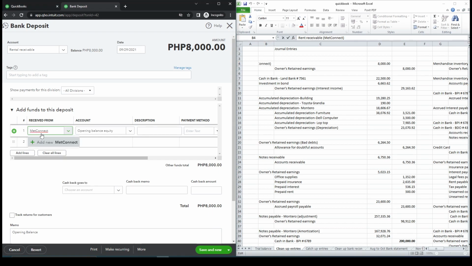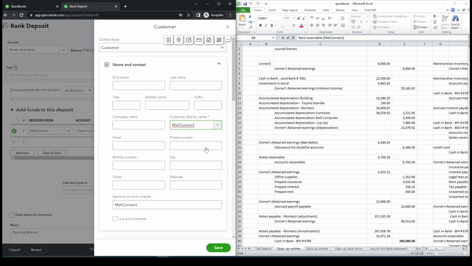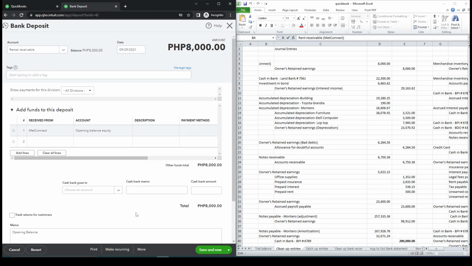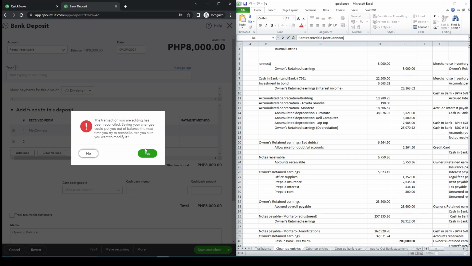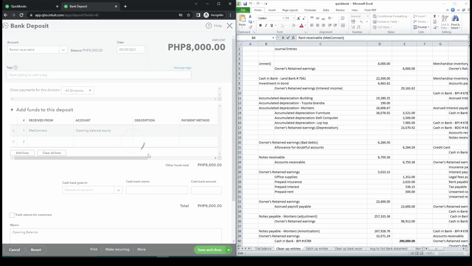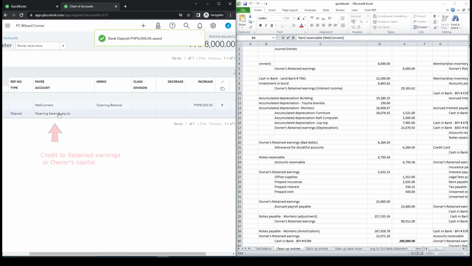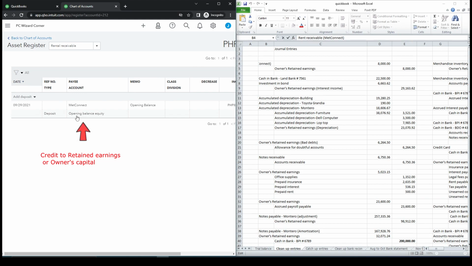And paste it here. Add new. Then save. Then save and close. Yes. We have now here the name of the payee. However, if we check this in the per customer, the amount will not reflect because we did not record this as an invoice.